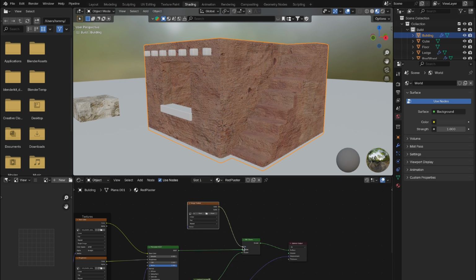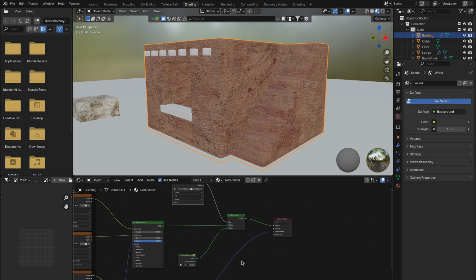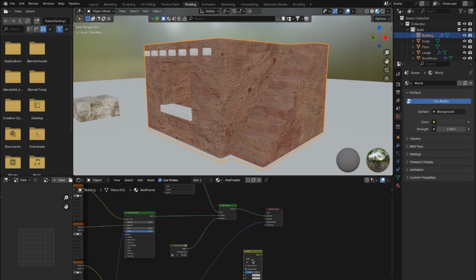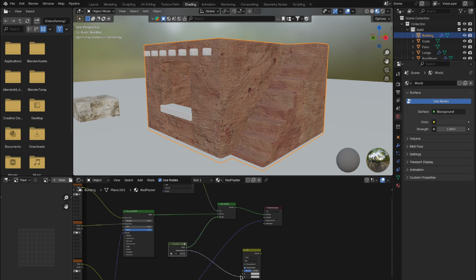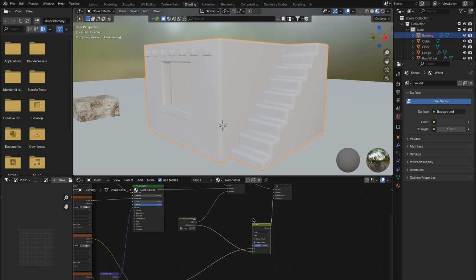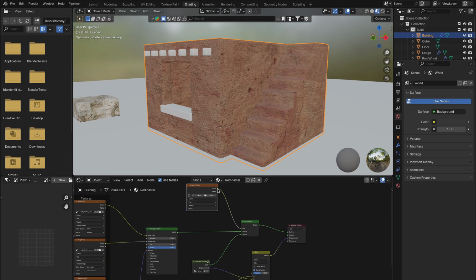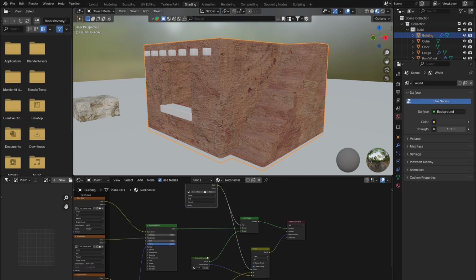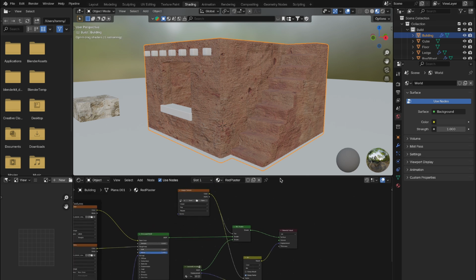For the final step, add a mix color node. Connect the secondary material's displacement to input B and the primary material's displacement to input A. Then take the image texture's color output and plug it into the FAC input of the mix color node. Finally, connect the mix color node to the displacement input of the material output. Displacement isn't required, but adding it adds more depth and realism to the texture.